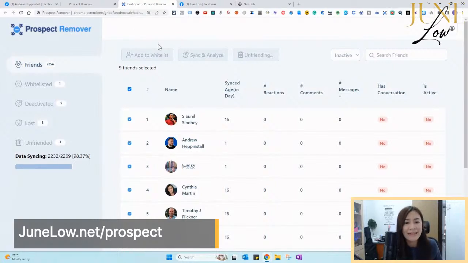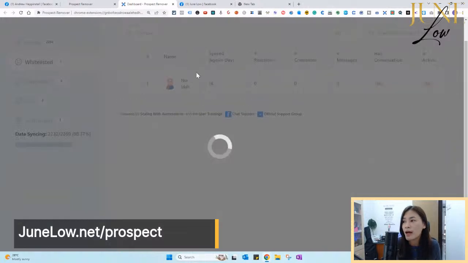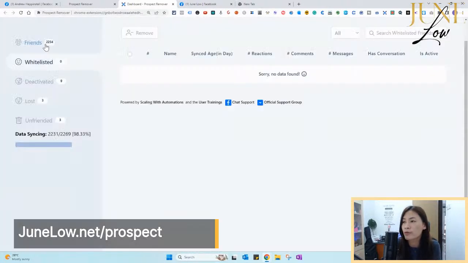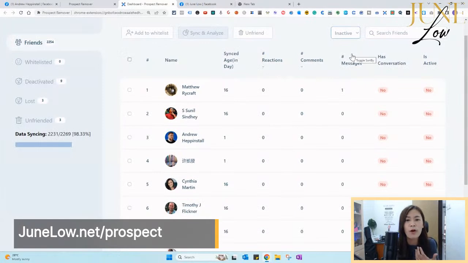This is the main key difference that I see between this Prospect Remover Go extension and Multiple Tool for Facebook. Multiple Tool for Facebook doesn't have this whitelist function. What whitelist means is that when you add a specific person to the whitelist, Norida is currently on my whitelist. You can always delete her from the whitelist, so let me remove her. When a person is in your whitelist, you can't remove them. For example, it can be an influencer that you have been following, and you are his or her Facebook friend, and obviously you're not going to remove her.